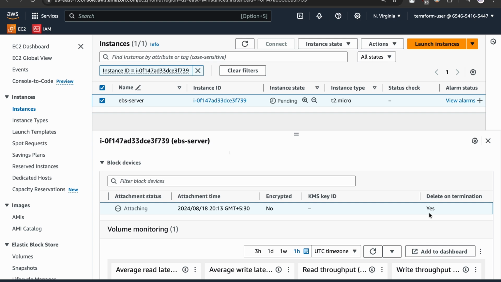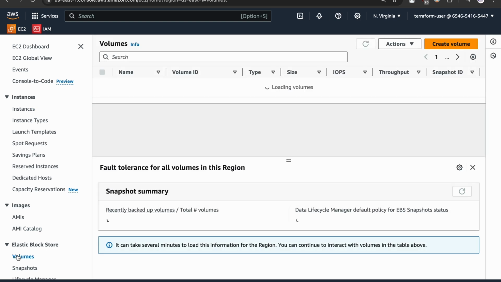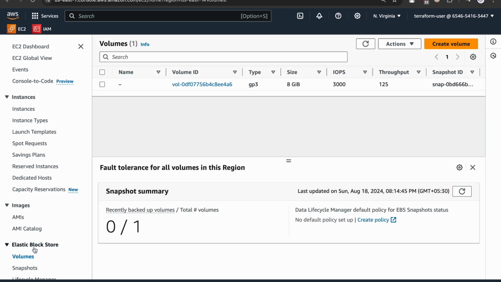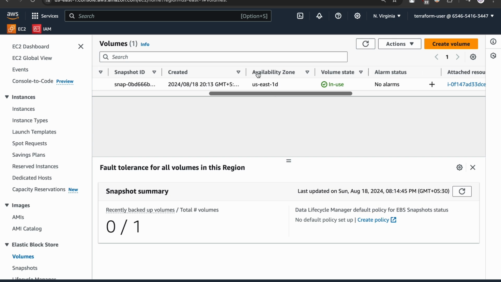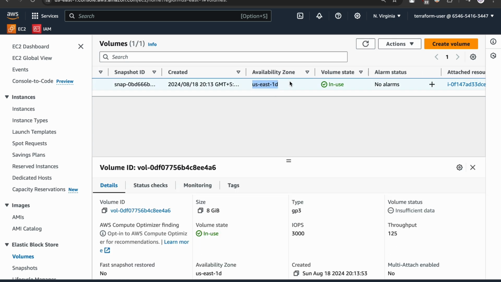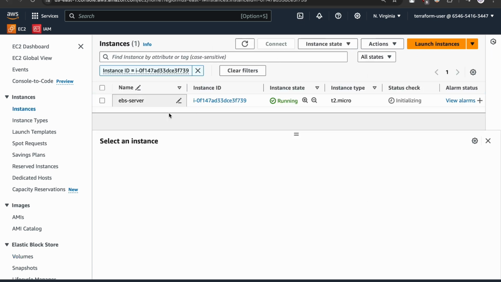Now the next step in this demonstration is to create a new EBS volume. In order to do that, you just need to click on volumes, which is below EBS block store, and then create one. If you're wondering what this one is, this is the recently created volume which is just attached to the EC2 instance. The current availability zone is US East 1D. You can see the volume state is in use and it shows the attached resources. When you click on attached resources, it takes us to the EBS server which we created. The current status is initializing.